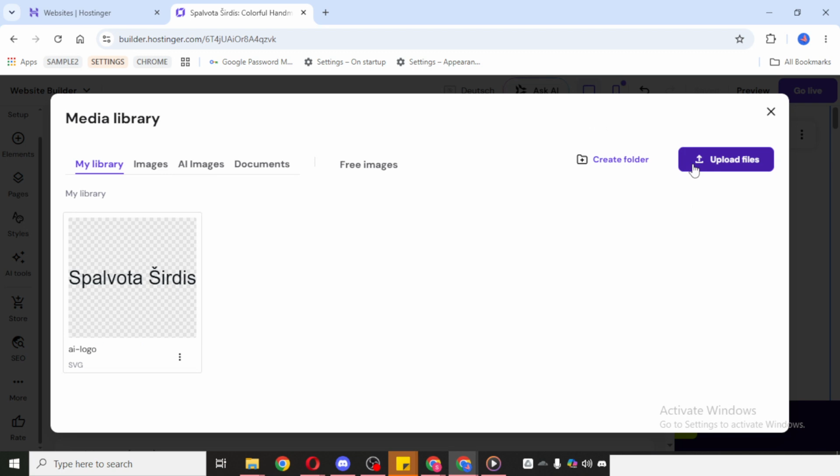If your favicon doesn't appear right away in the browser tab, don't worry. Sometimes it can take a little time to update. And in some cases, you may need to refresh your browser or clear the cache before you see the new icon. And that's it. By opening your Hostinger account, selecting Website, clicking Edit Website, going to More, then General Settings, and uploading your image in the favicon section, you can quickly add a favicon to your site and give it a more polished look.